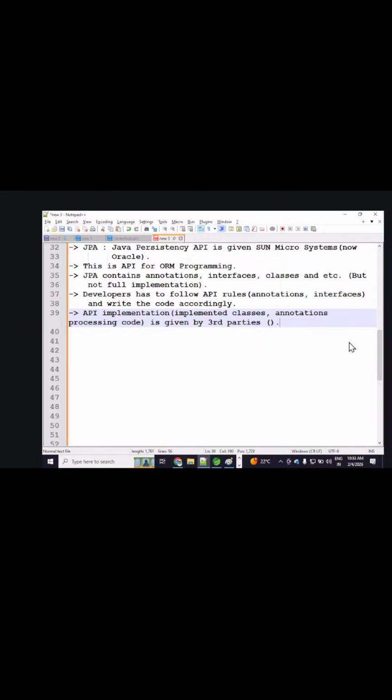Simply you should call them what? Vendors. As what? Vendors. Okay, right. That API implementation is given by whom? Third party vendors. Okay.